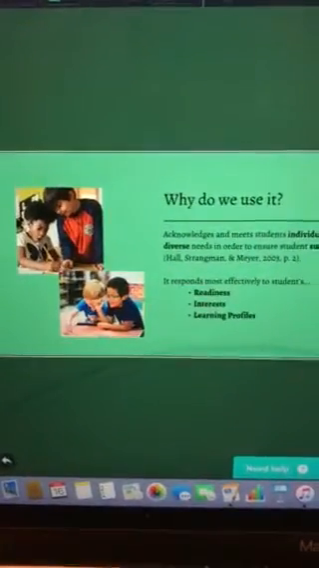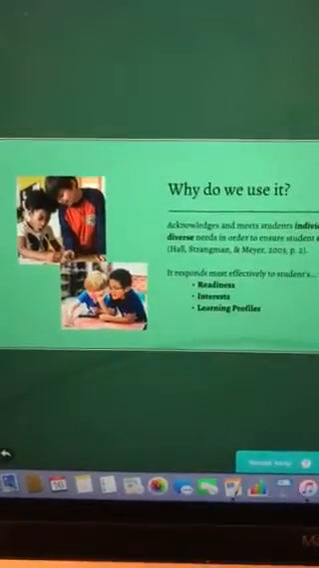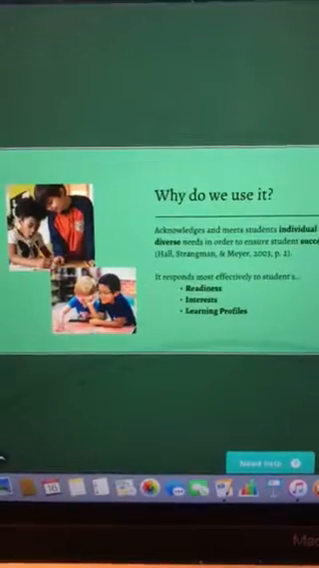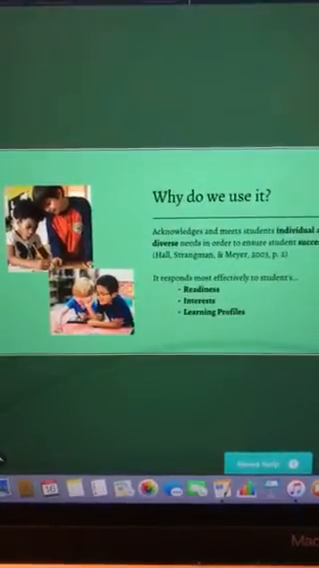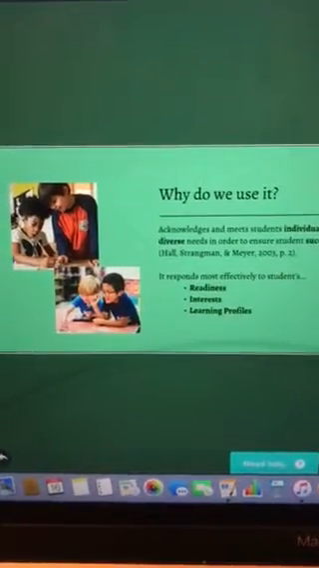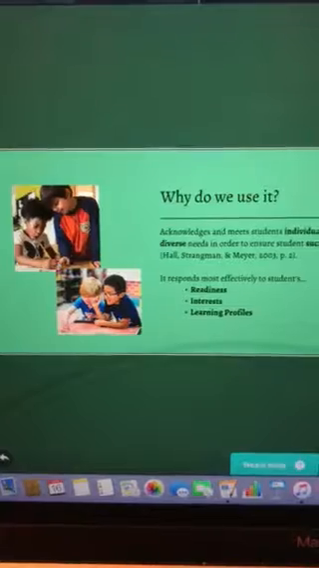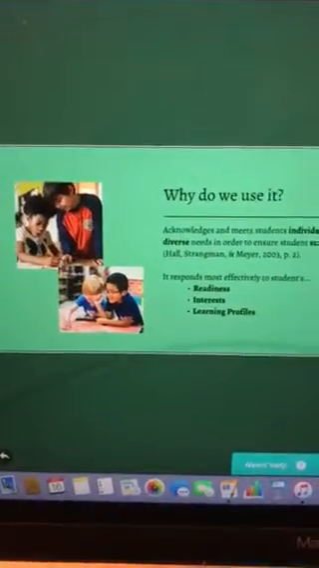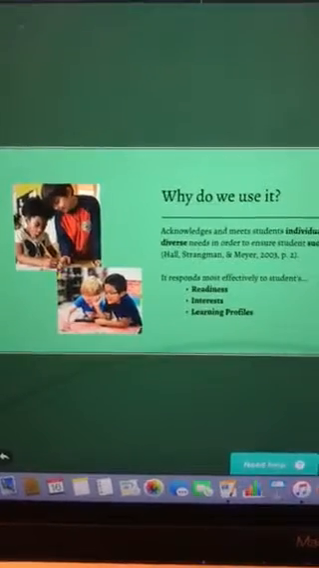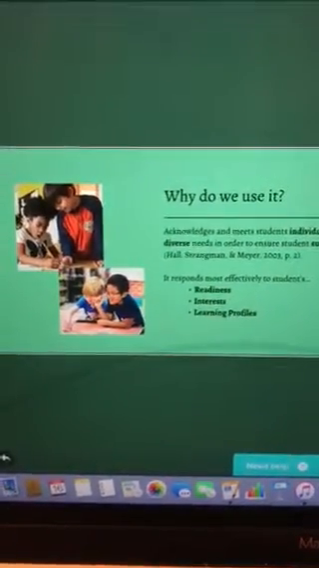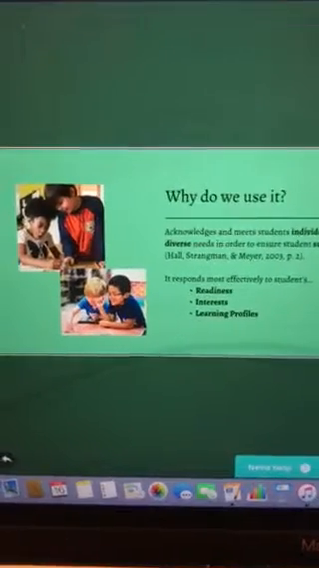Their interest, of course, which is whatever captures that student's interest, as well as their learning profiles. How do they prefer to learn? What kind of learner are they? Louder, quieter spaces, changing spaces, visual, auditory, these types of things.